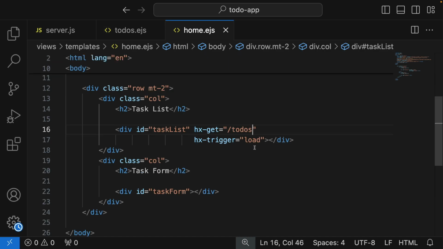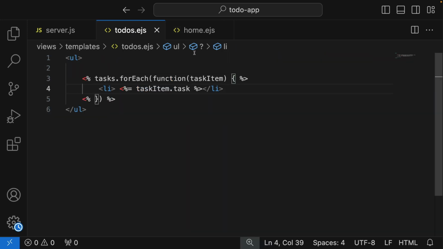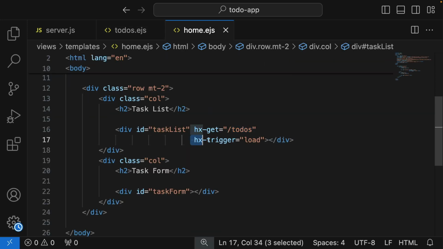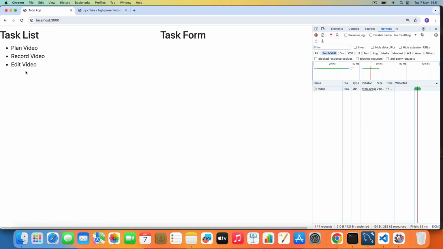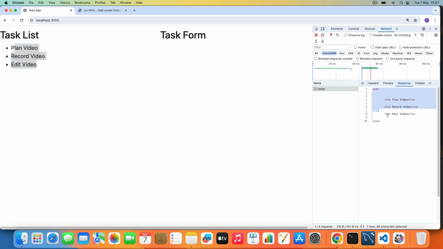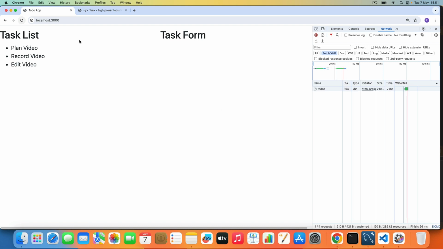So in our home.ejs, we use hx-get to point to the to-dos route and also make sure that it's triggered on load. So it calls this endpoint, gets our list of to-dos, and it does it once the application is loaded, once the page is loaded. And that's why in our browser, when we refresh, we always get that HTTP call immediately this page is loaded.